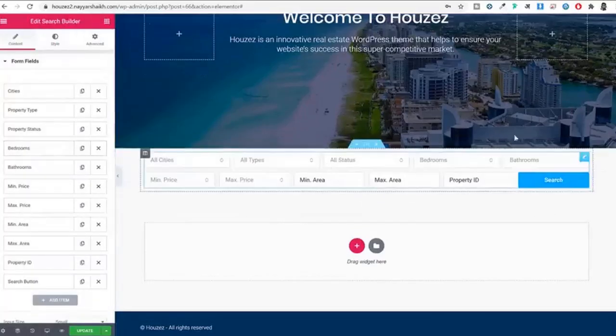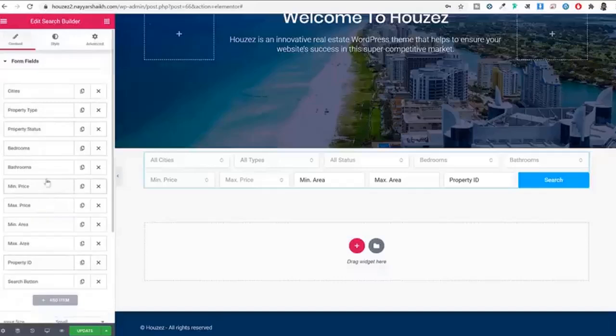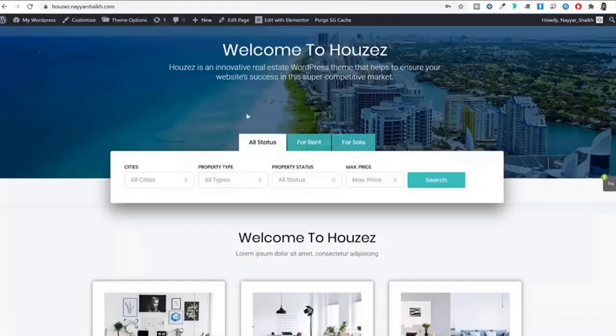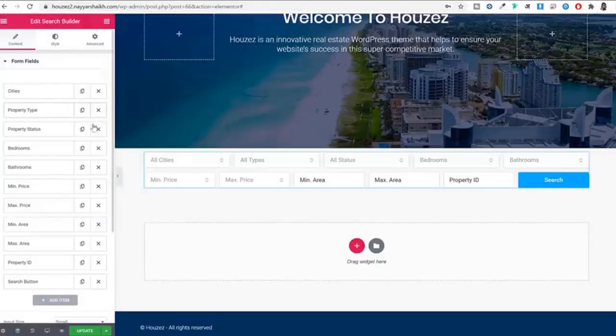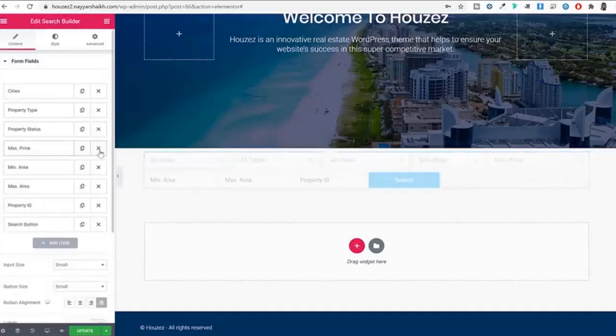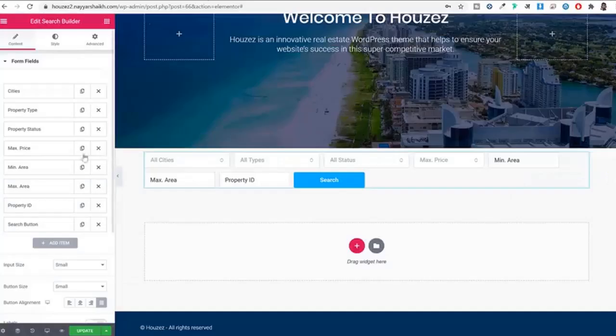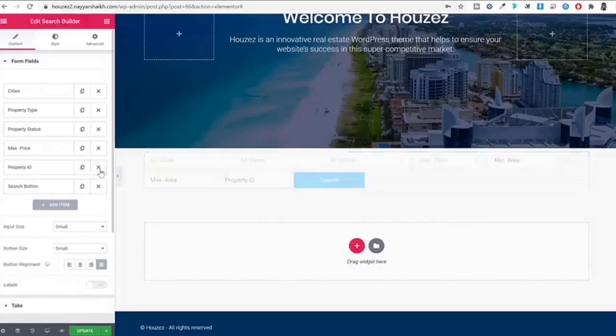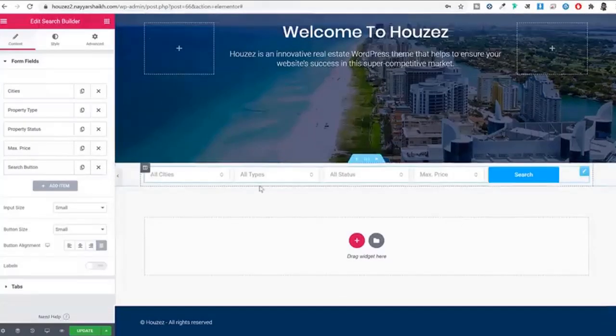Now this is the default style of this search builder. You can see so many different options are used over here. Cities, property type, bedrooms, bathrooms, maximum amount or maximum area, all these options. I just want to use 4 options: city, property type, property status, and max price. So I'll delete this bedroom, bathroom, minimum price, and I want to keep this maximum price, but all the other things I'll delete. Okay, so I have 4 options and I have this search button.